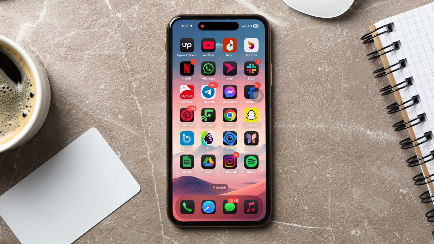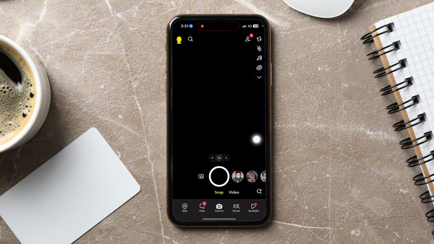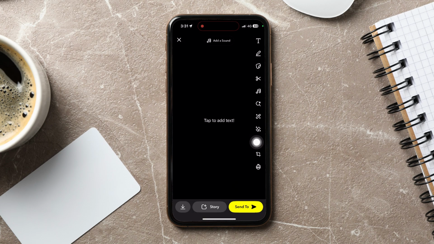How to edit shortcut in Snapchat. To get started, first of all, open up the Snapchat application on your phone. You will then be taken to the camera screen on Snapchat. On this screen, tap on the capture button to take a snap. You can edit the snap the way you want.